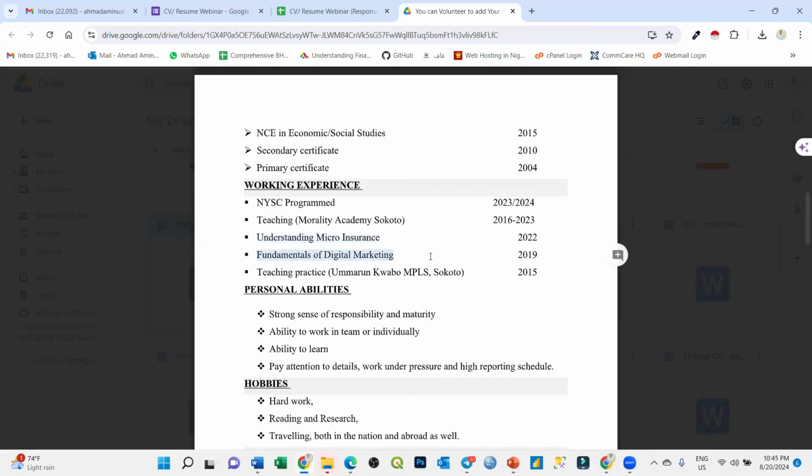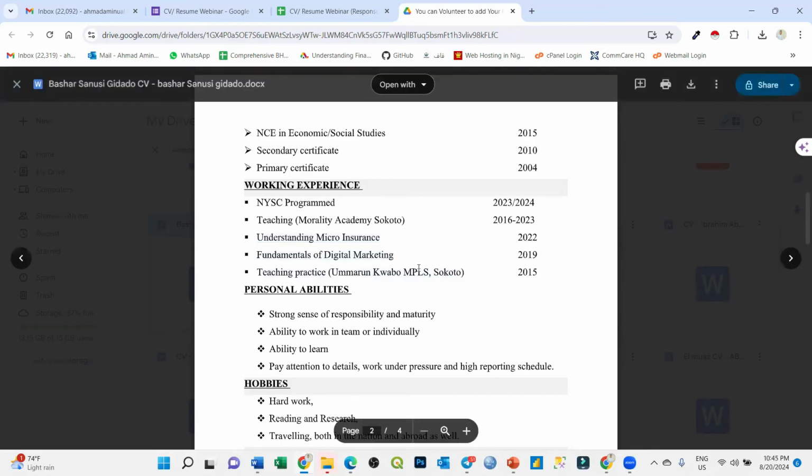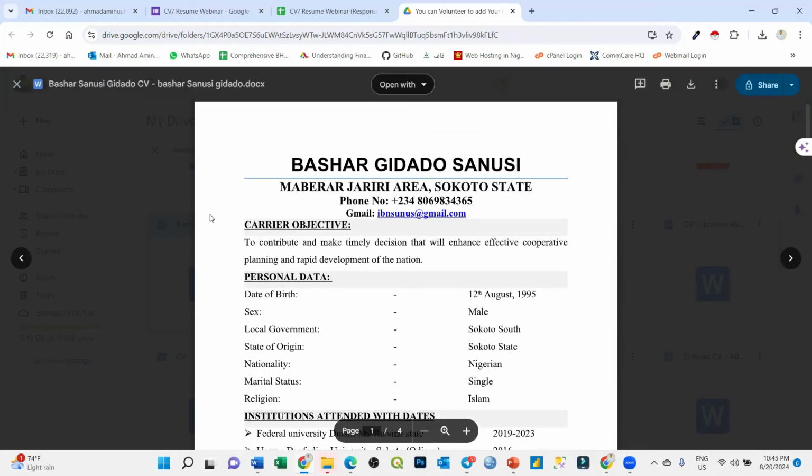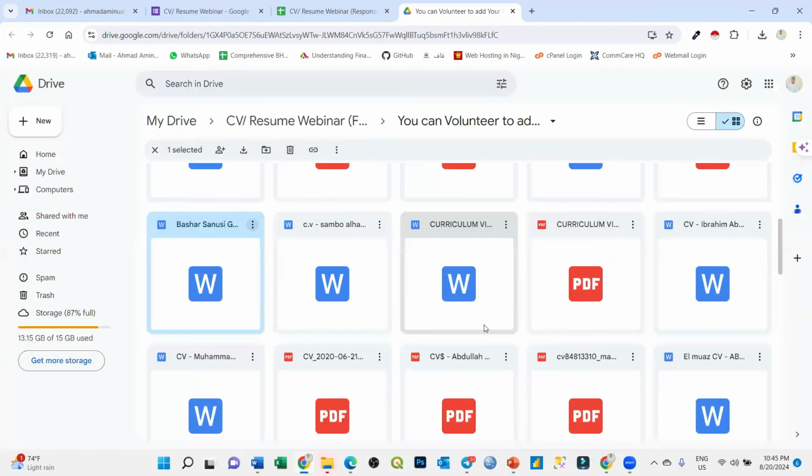Fundamentals of digital marketing. Is it working experience? Teaching practice, of course, is working experience. You need to specify that and the rest. So you need to work on your working experience. If you don't have much, you need to look for more. You need to work on them. So that is it.